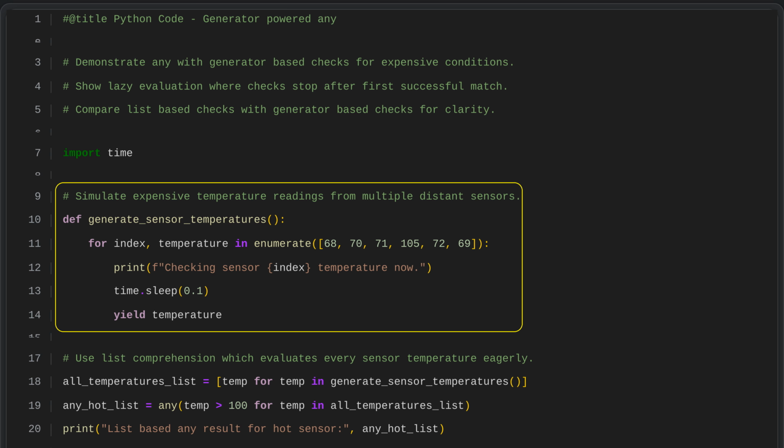This function simulates temperature readings from several distant sensors by looping through a list of preset temperature values. For each value, it announces which sensor is being checked, imitating a real sensor readout. It then briefly pauses to mimic the delay of an actual measurement. After the pause, it yields each temperature one at a time, making it work like a generator that supports lazy evaluation.